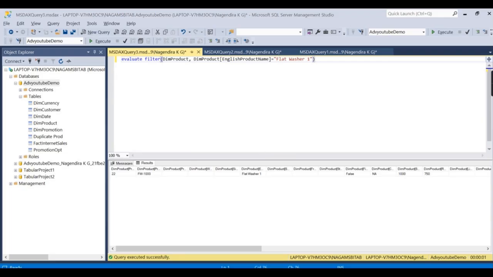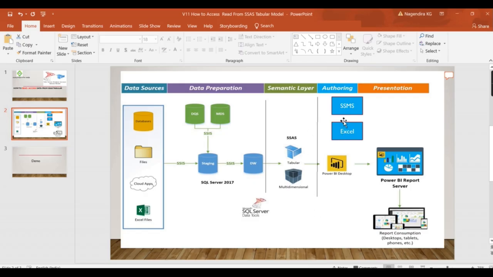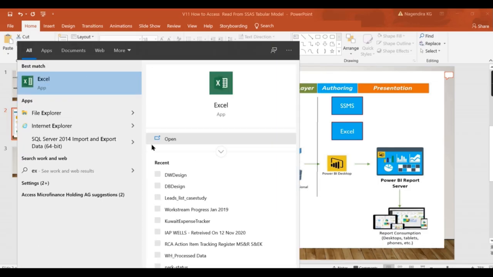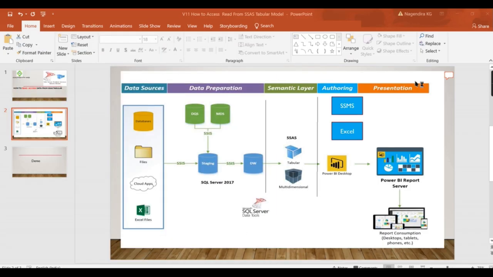The second option available is Excel. I have shown SSMS, and now let us see Excel, Microsoft Excel.